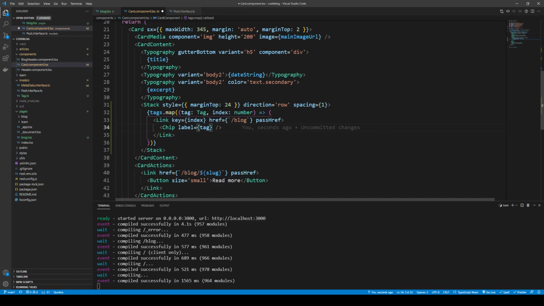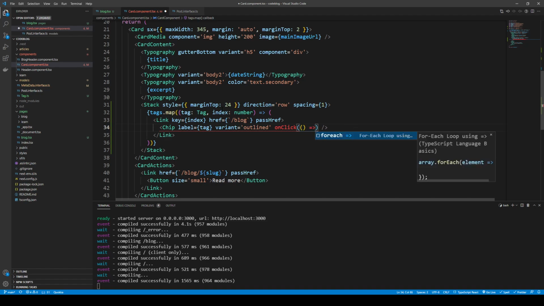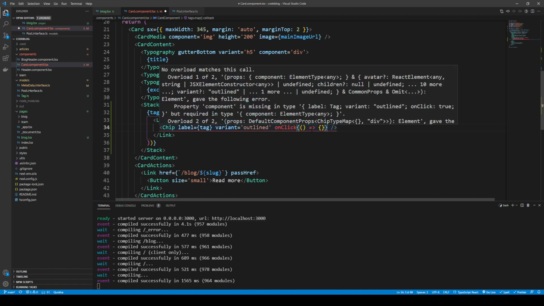And then we also want to have the particular type of chip. So we want the variant where we have it outlined. And then we're going to have a method where if the user clicks on the chip, we'll be able to route, we'll be able to do something perhaps. So we could have something like this. This is just going to be a placeholder though at the moment. What's going on? Oh, this needs to be a curly bracket. Does it? One click.